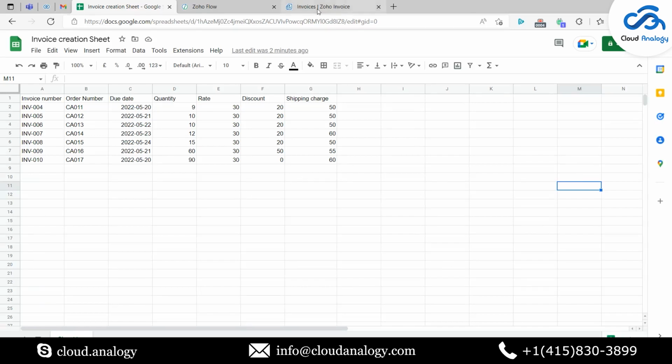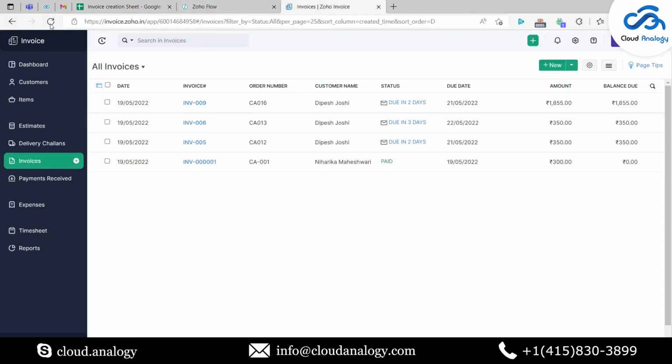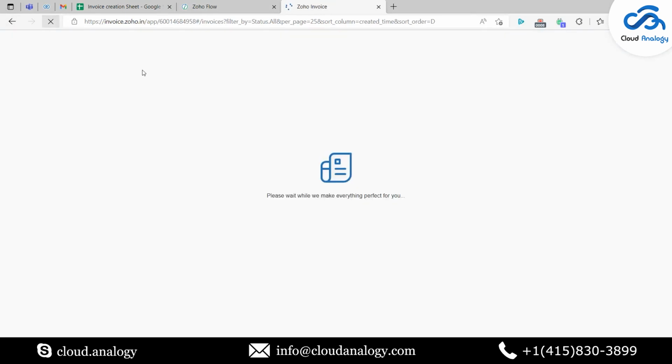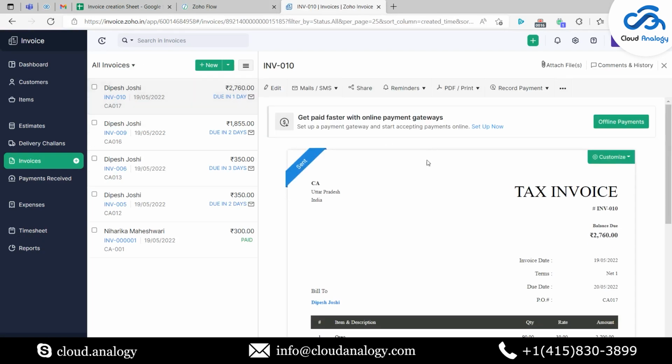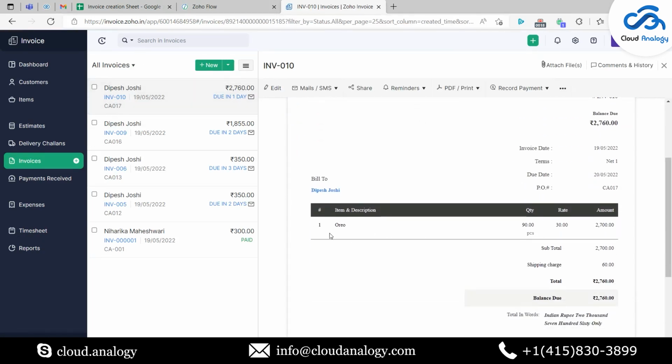We will go back to the Zoho Invoice platform and click on Invoices. Now you can refresh it as I am doing here. As soon as I refreshed, you can see here a new invoice has been created. Let me open the invoice to make you understand more clearly. Here you can see the invoice.